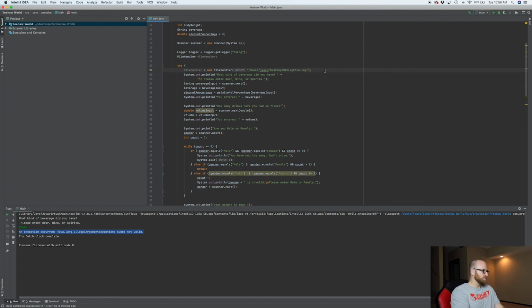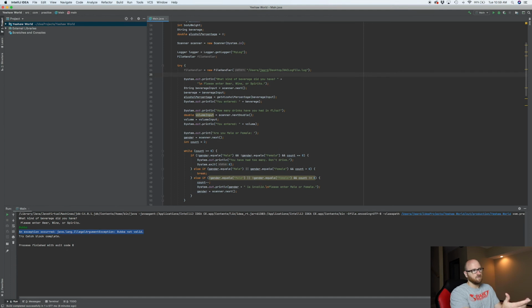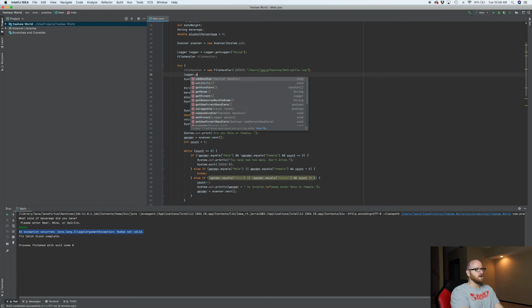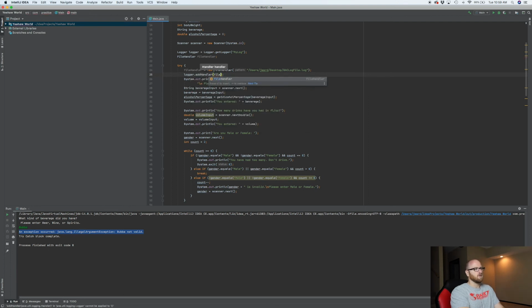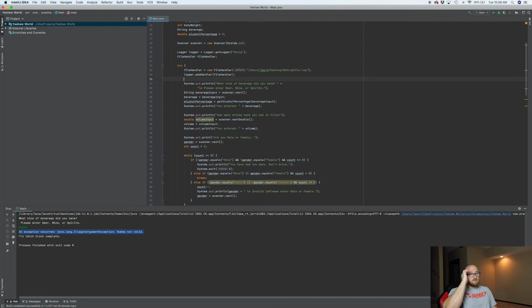Now it's created that. Now we need a handler for our file handler. So we're going to do logger.addHandler, and we're going to pass it fileHandler. Now then, this is the next little part here. This is just some formatting on how we want the log file set up. So we're going to use another library called SimpleFormatter.